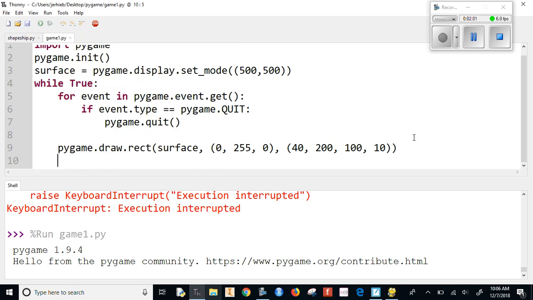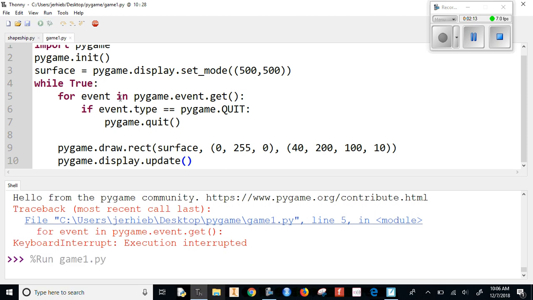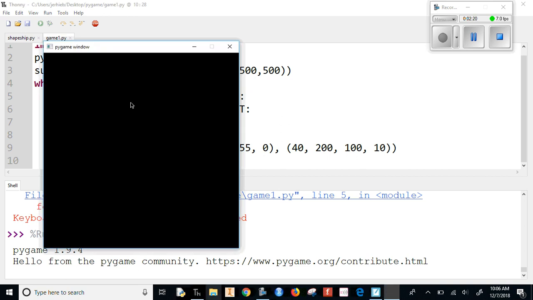What we need to do once we run this is do pygame.display.update. You want this to be at the bottom of your code all the time, so that each time it loops through this, it updates the code. Now when we run this, it should draw our green rectangle right there. And you see we went 40 to the right, 200 units down. And it starts in that upper left-hand corner. And then it's going to be 100 by 10.